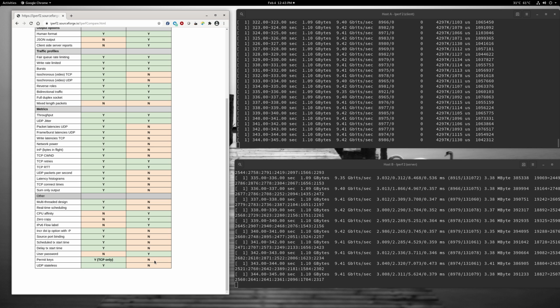The final thing is Iperf 2 is stateless with respect to UDP. Iperf 3 isn't. That means the Iperf 2 client can send traffic regardless of whether there's a UDP server or not. Iperf 3 requires a TCP test exchange, so if the server's not reachable, you still can't transmit Iperf UDP traffic. Okay, I think that covers it.